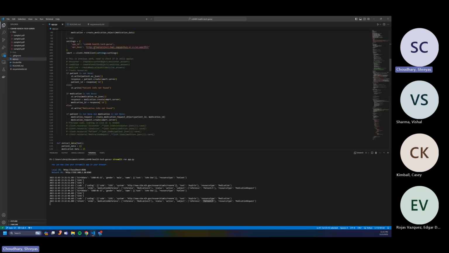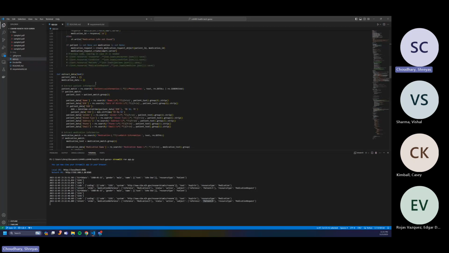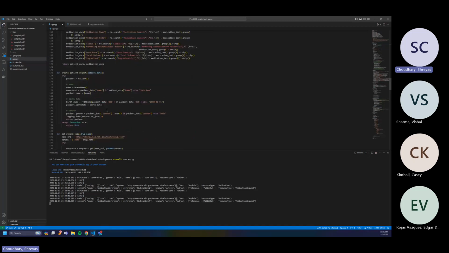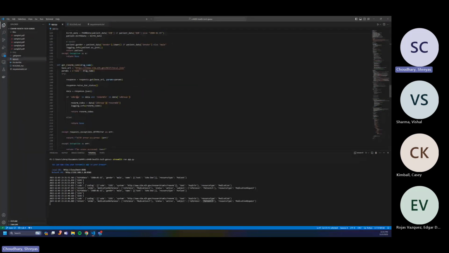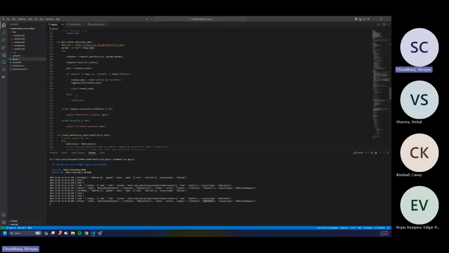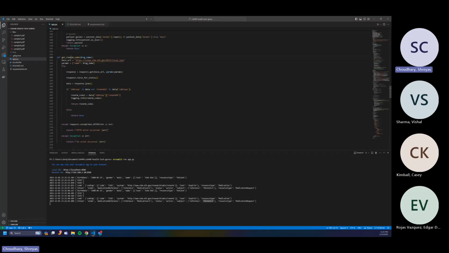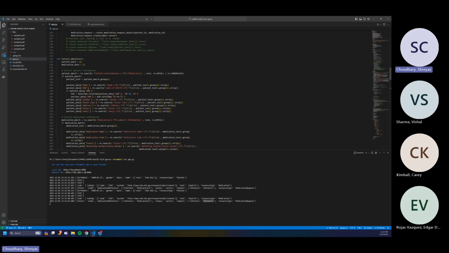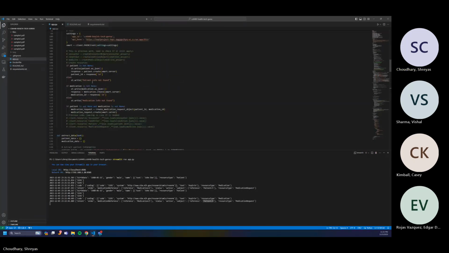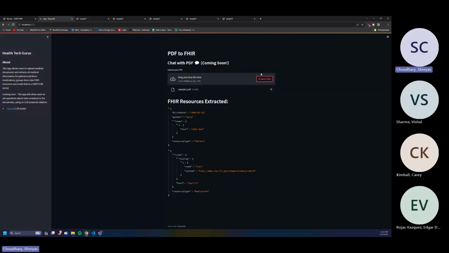Then we simply connect to the FHIR server. We extract the data using regex, and then we create each object one by one. Before we create the medication object, we do call the RxNorm code that Edgar was referring to. And once we created that object, we go ahead and send it to the FHIR server to actually save. But that's all I have in terms of demo. Thank you, Casey.